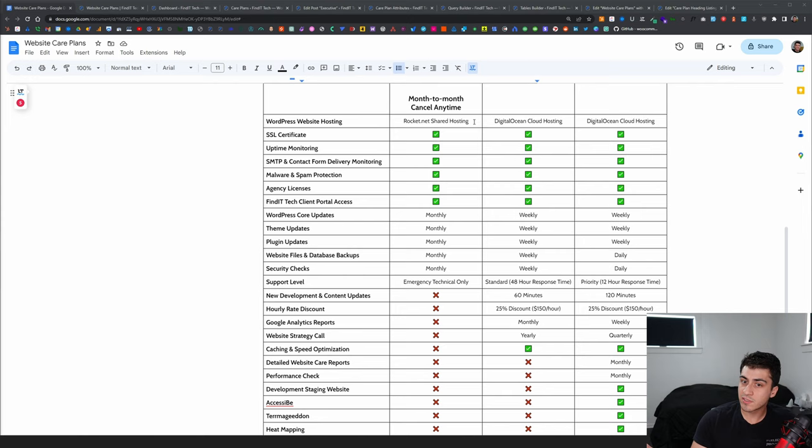SMTP and contact form delivery monitoring. So you need some sort of SMTP. I would not recommend relying on WordPress's mail delivery, whatever they have implemented in there, just the function that sends that stuff. Everybody normally has SendGrid or I think Mandrill.